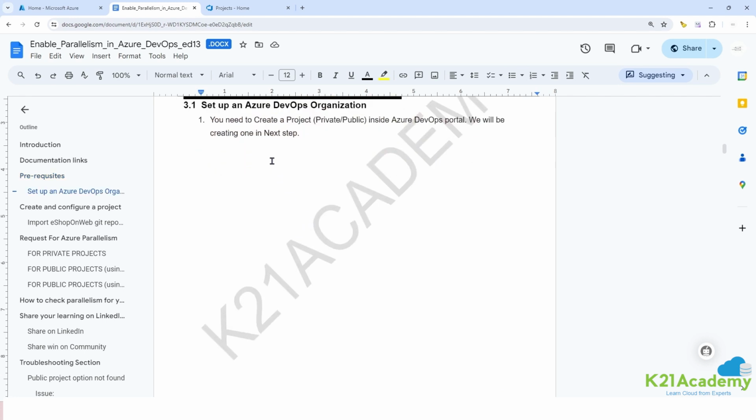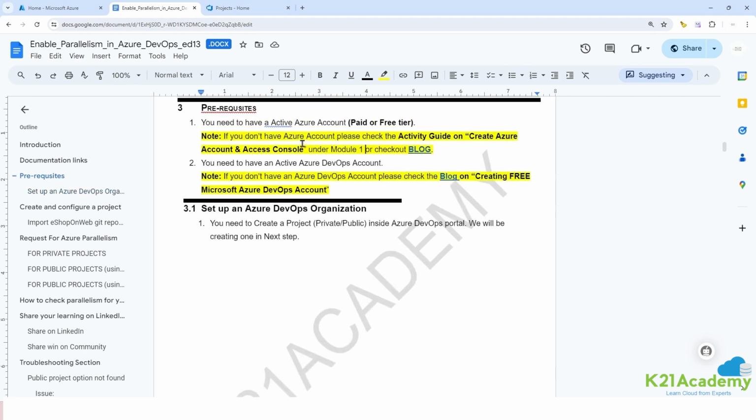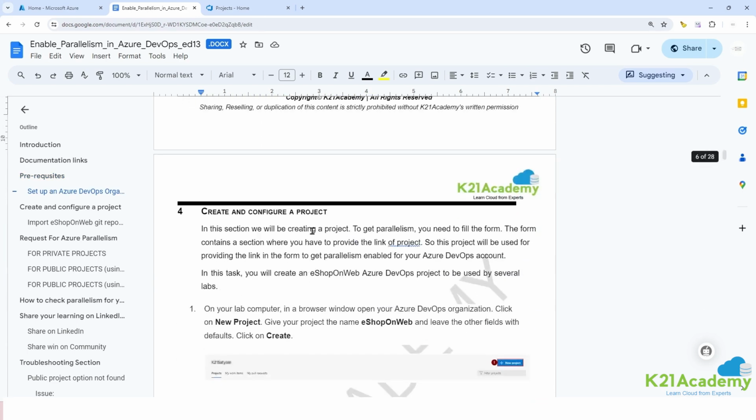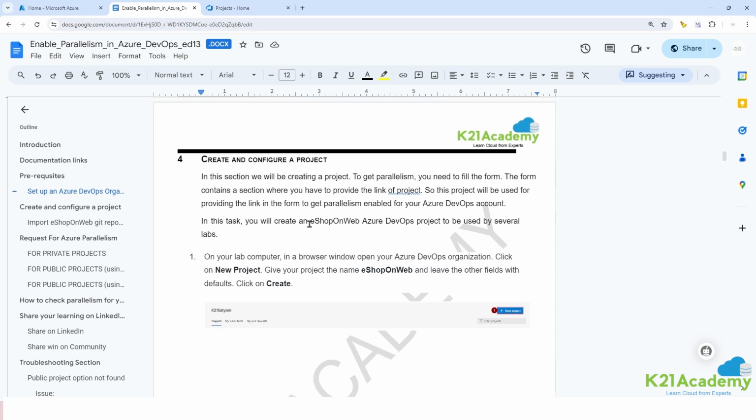Once you have an active Azure account, you need to set up a DevOps organization. When you create an Azure DevOps account, you will get to know how you can create a DevOps organization within your DevOps account. You can follow this blog, and within that you need to set up an Azure DevOps organization. For that, you need to create a project within your DevOps portal, which we will look into in the next step.